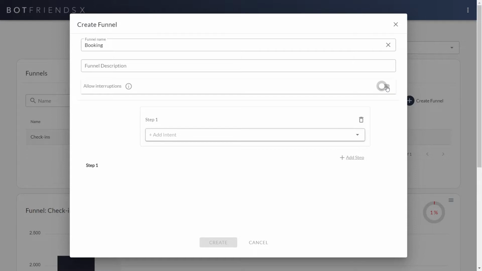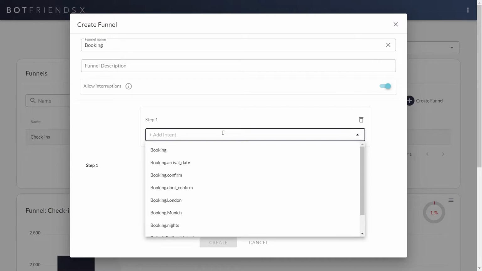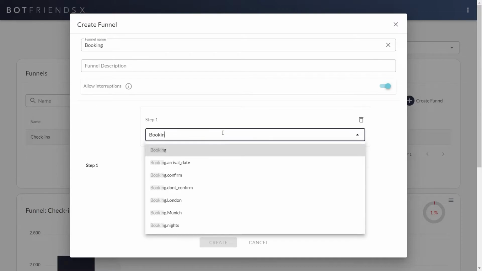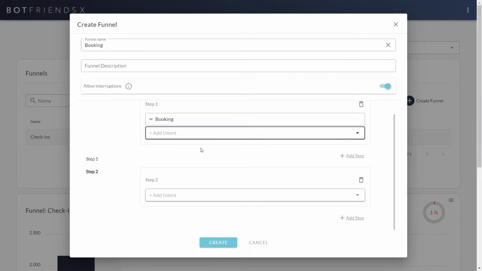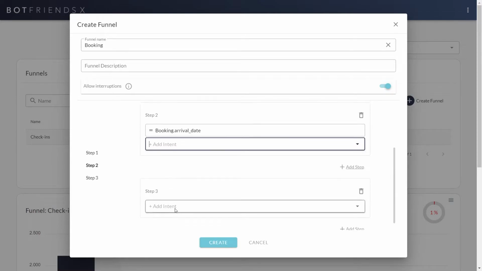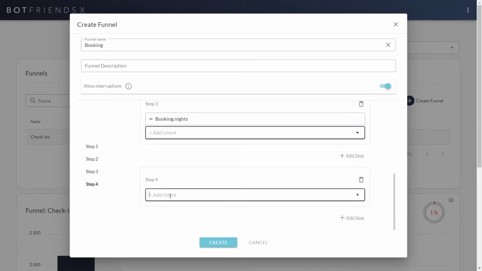If allow interruptions is enabled, users will also be counted if they match additional intents between the intents of each step. Now you can add one or multiple intents in step 1. Users will only be counted in the funnel when they enter the funnel via one of the intents defined in step 1. After the first step, you can add following steps each with one or multiple intents.